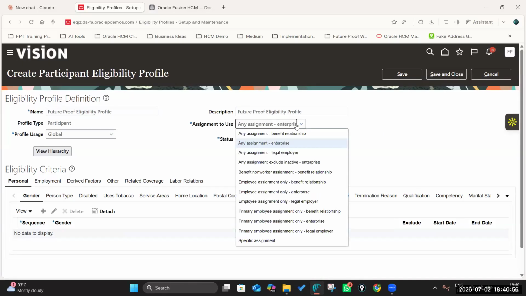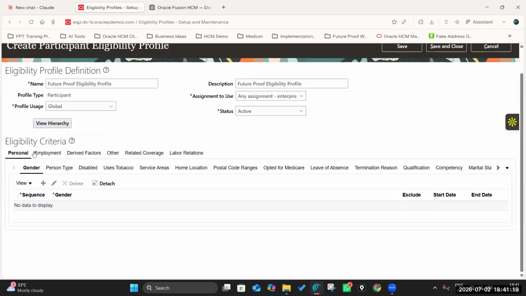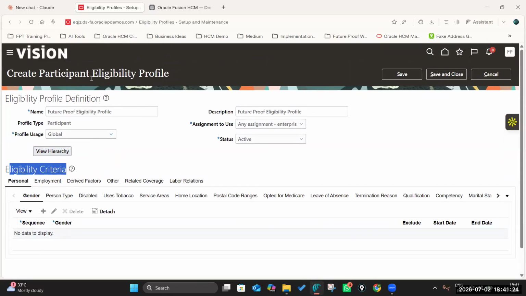Okay, so assignment to use. This particular eligibility profile, where we have to use this one. So any assignment under this entire enterprise. Okay, so not only for a particular legal employer, but any assignment under the one enterprise. Okay, the status should be active. Okay. So now we are creating a criteria. So eligible criteria to create a profile.